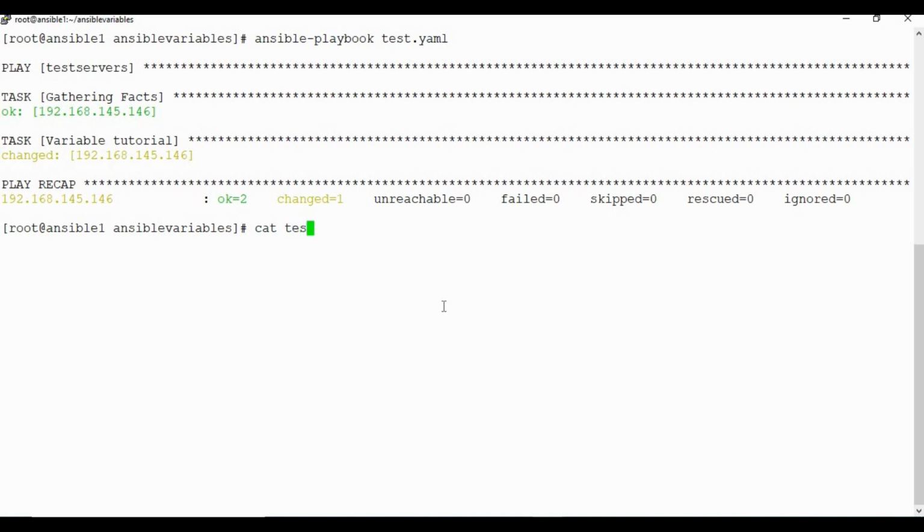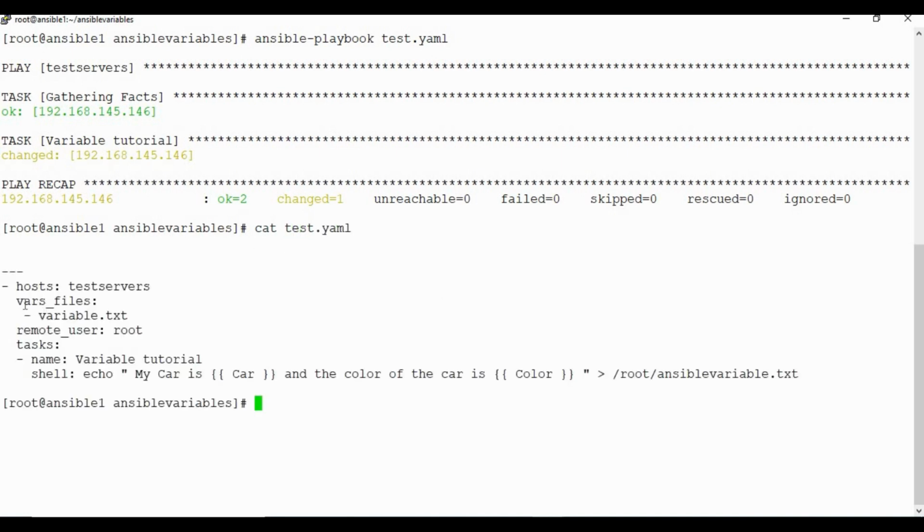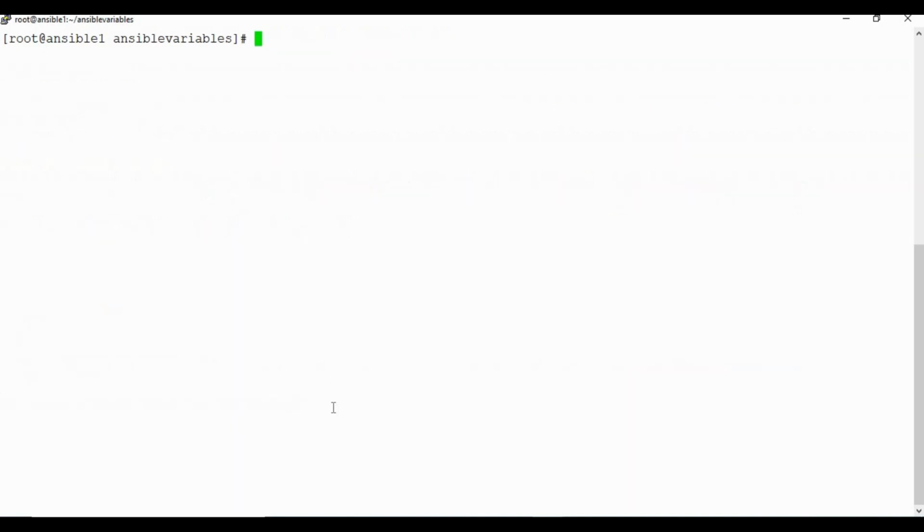Let me show you again. This time we have used vars underscore files, and we have mapped the variables as a file. This can be variables.text or variables.yaml. So you can use any YAML file or text file as the variables, which it will take from the file. Another way to include the file is using include underscore vars. Let's see how we can do that.